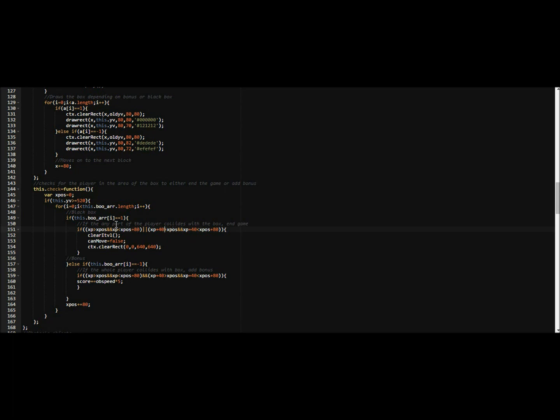Or if it's the other part of the player, right? So this checks for the left side, this checks for the right side. Then it clears the interval, it sets game move to false, and then it clears the screen, which is basically just resetting the game.